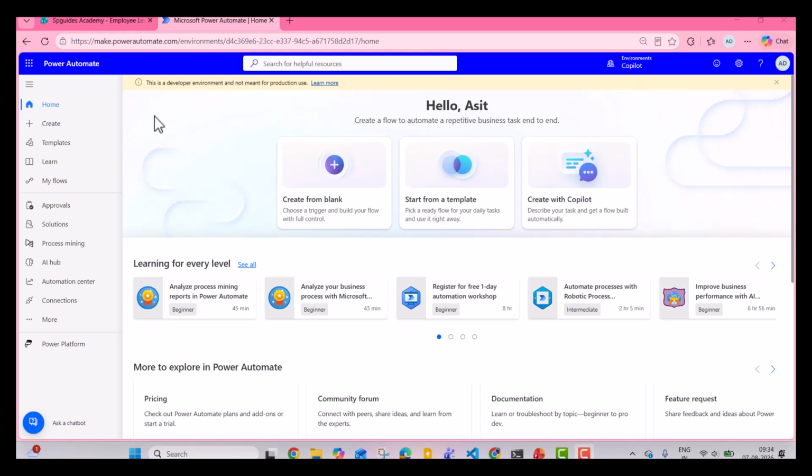So in this interface, you can see in the top bar, it is showing the Power Automate, and here you can search resources. Then you can see this is showing the environment. Make sure you are in the correct environment where you want to create the flow. So I am in the Copilot environment.